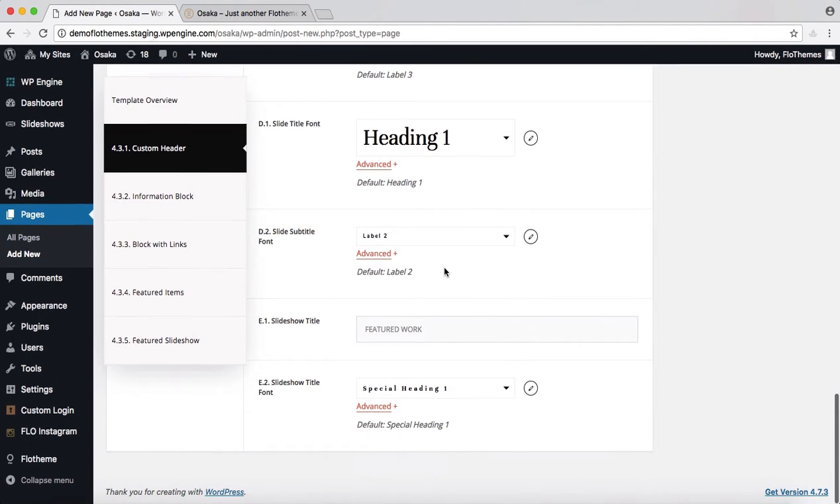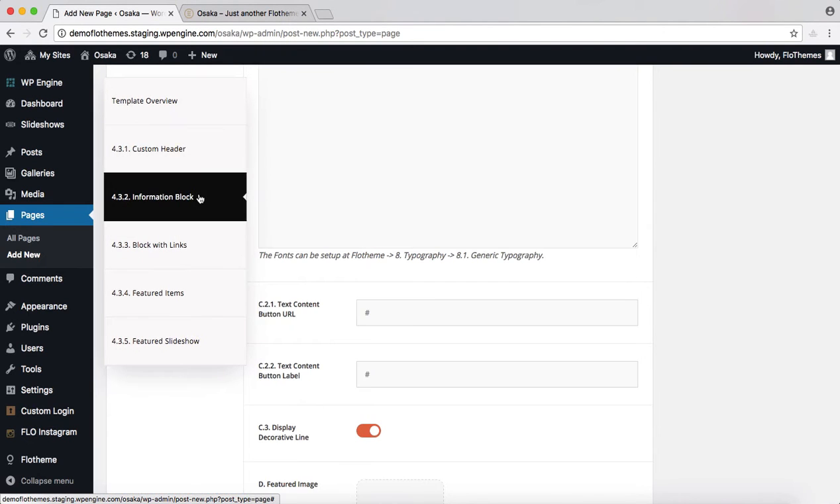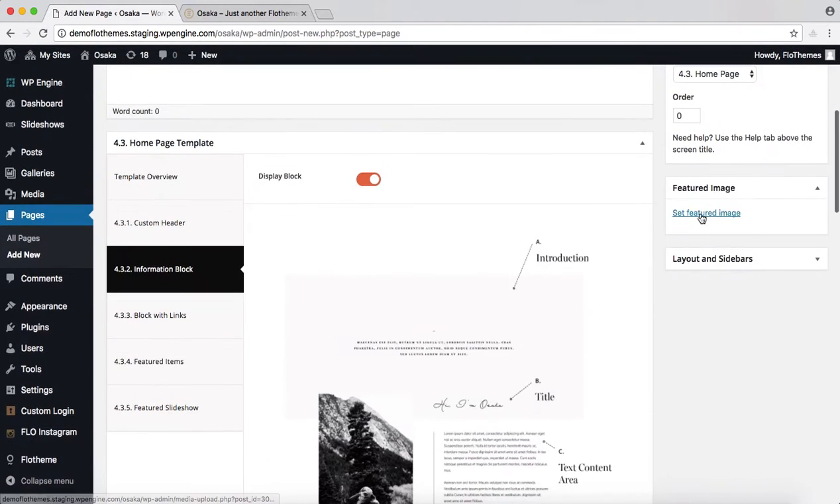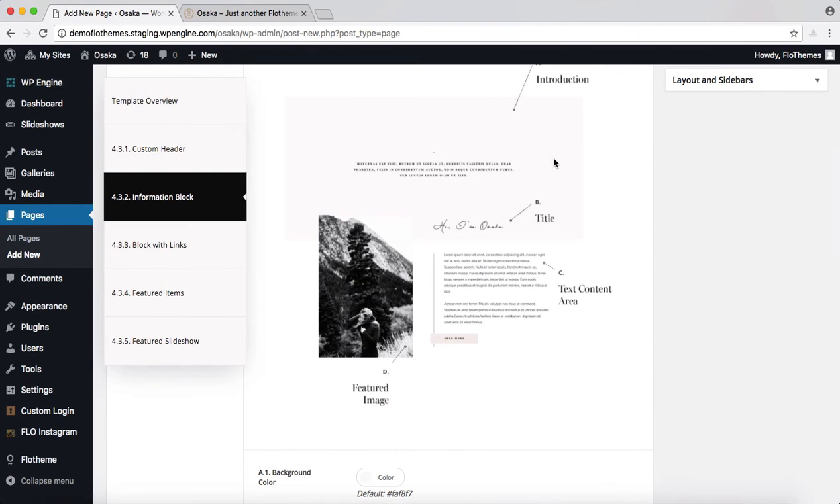Scrolling further down, we can make adjustments or add a slideshow title, and then also make font adjustments to that slideshow title as well. Heading over to the information block section, this area here is pretty simple. We have some intro text, we have a cover image, and then some more text.